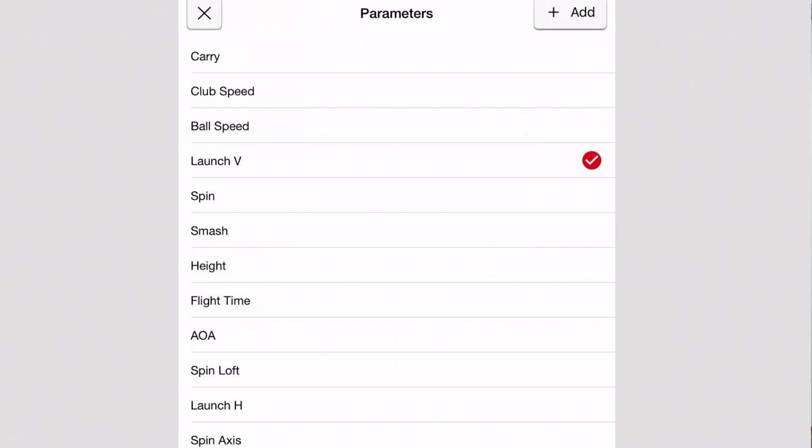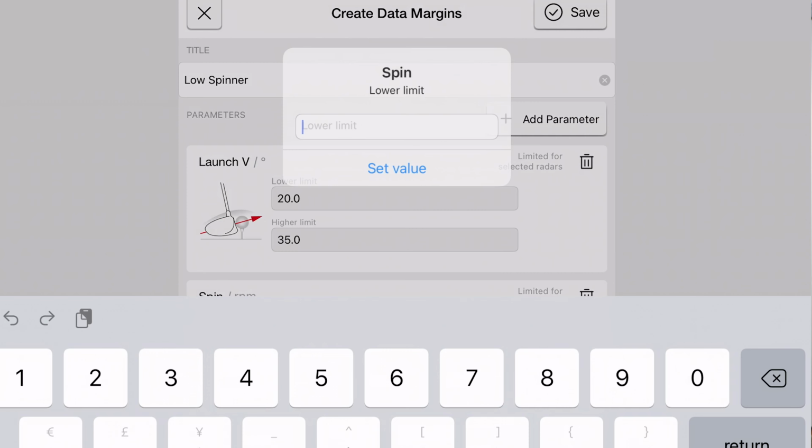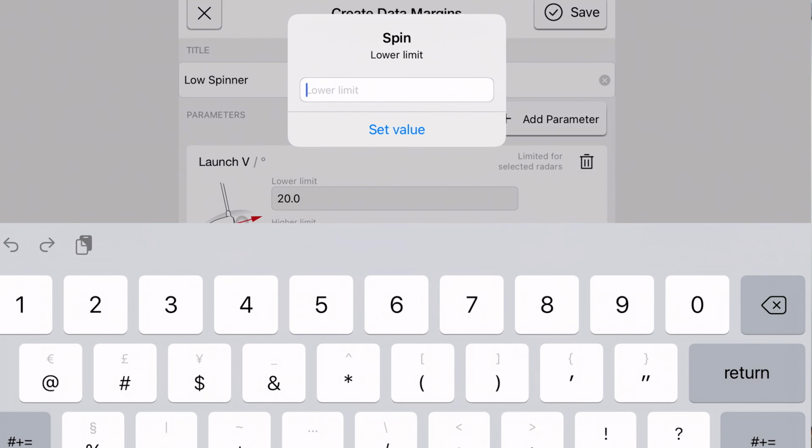From there, we're going to get the spin in there. I'm going to say 3,000. And honestly, we can go all the way up to as high as we possibly can go. So I'm just going to put it in at 15,000. So anything above 3, we're going to go. We'll start it with that.